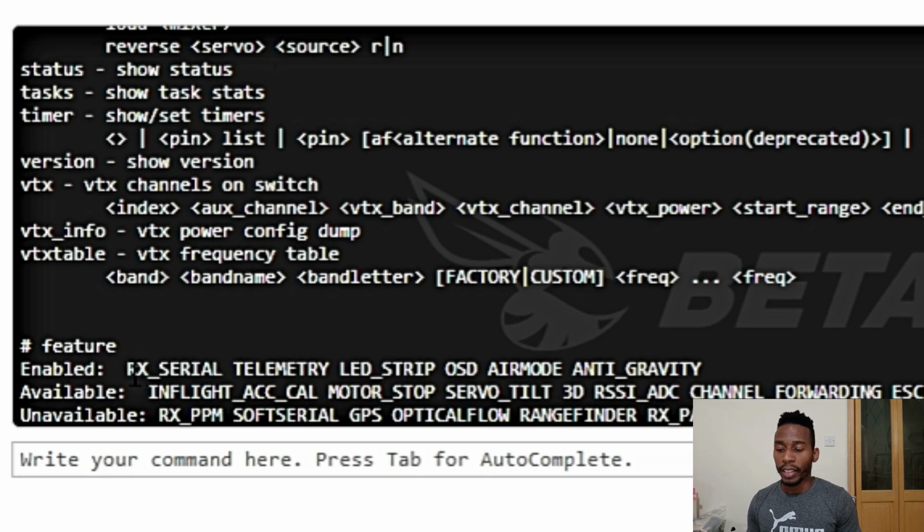So what's available right now? We have RX serial, which is serial RX enabled. We have telemetry. We have LED strip. We have OSD, air mode, and anti-gravity. Anti-gravity is generally for hovering and so on. But we don't know if that works. We haven't tried it out yet. We will try it out.